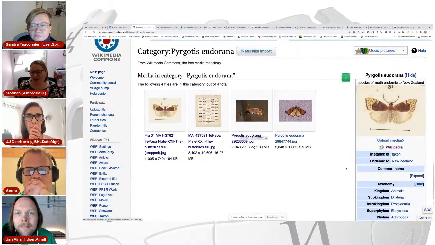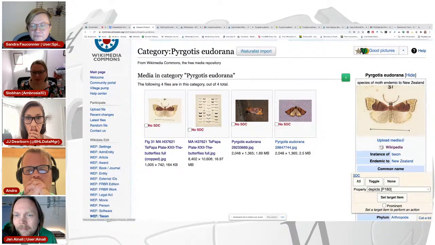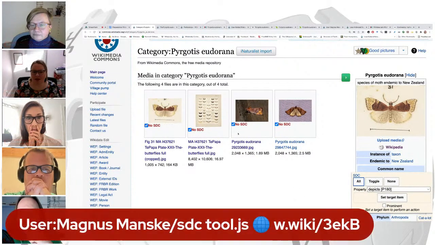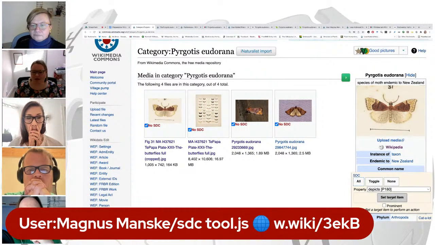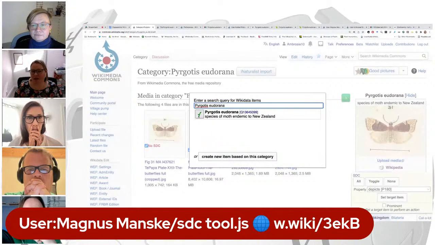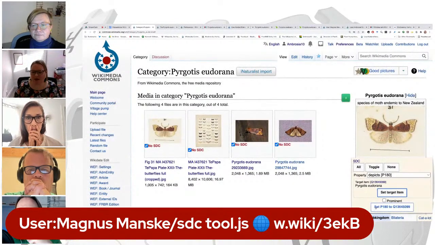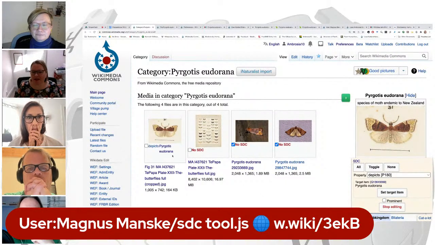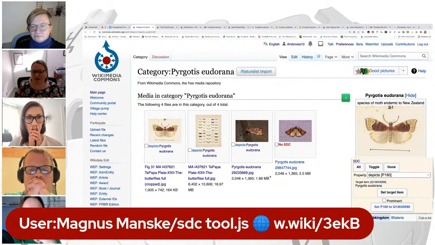Once it's finished, I'll go down and use the structured data on Commons tool. At the moment, there's no structured data on Commons as to what is depicted. So I'll select all of them. I'll ask it to set the target, and it immediately brings up the correct species name. You should always double check, of course. So I'll say, yes, please. And I'll say, yep, can you edit that for me? And it's now telling me what's depicted.